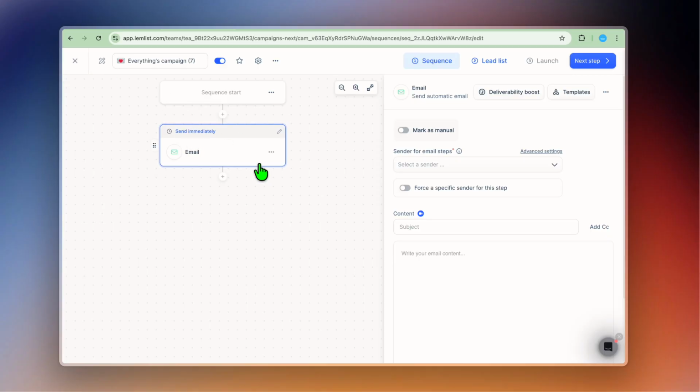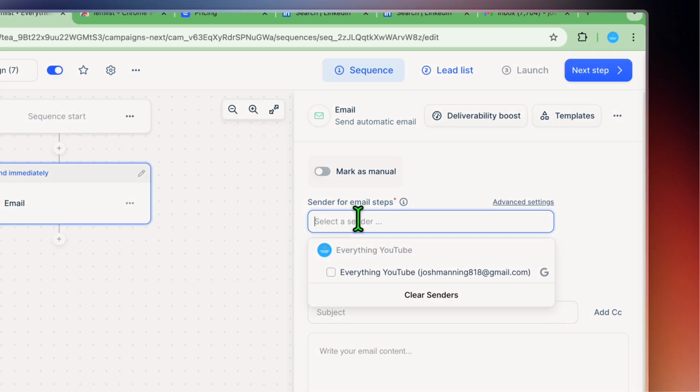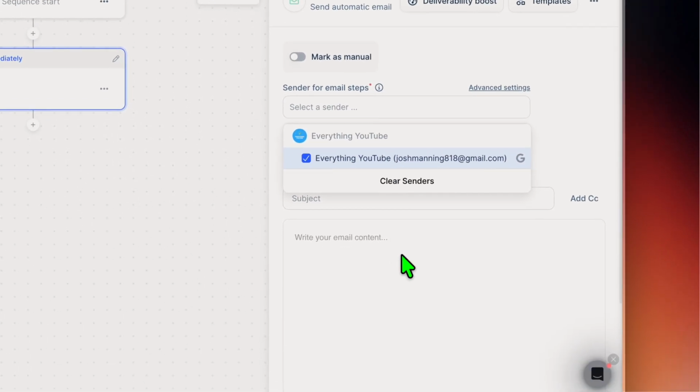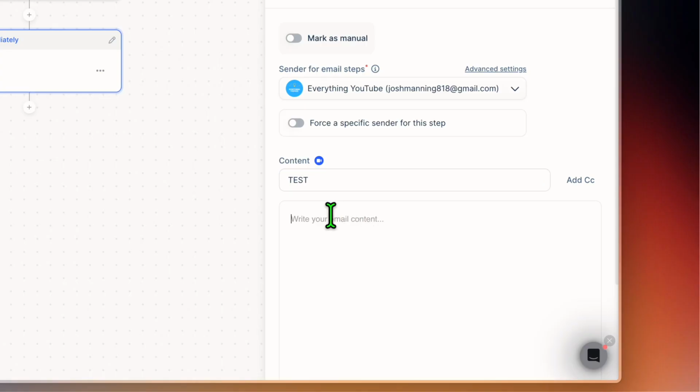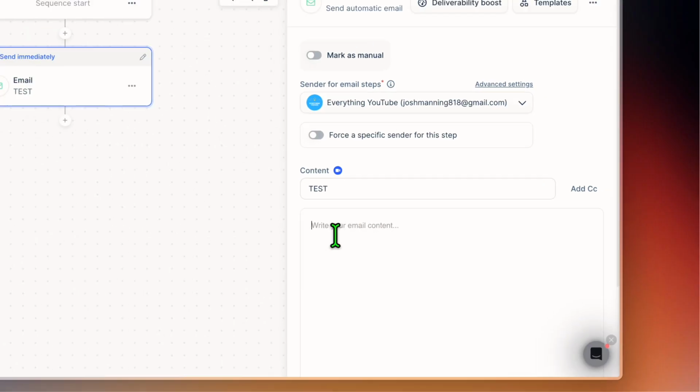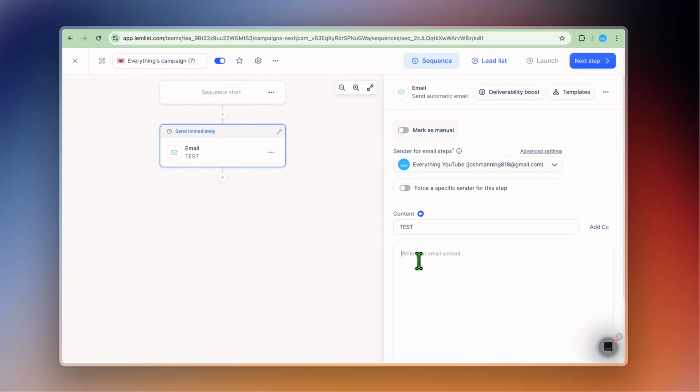By selecting email, once someone signs up or once you start your outreach, better yet, this will be the email that will be sent first. So you can simply tap right here, choose the email address that you would like to send it from. Then you're going to put in the content. So you can write out your content right here. So you can write a client getting email.